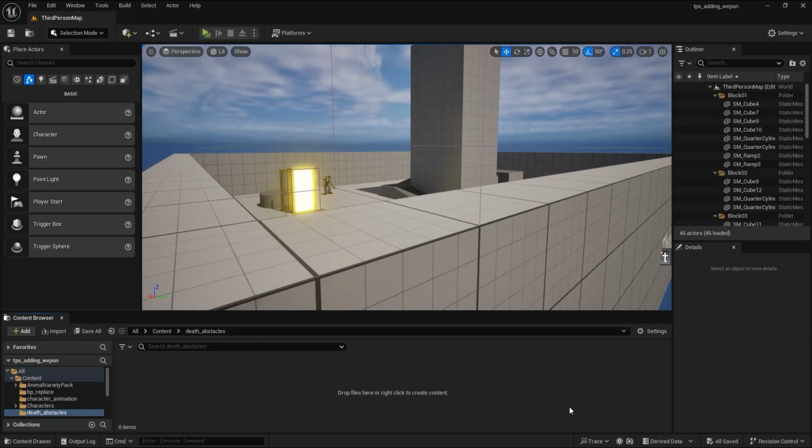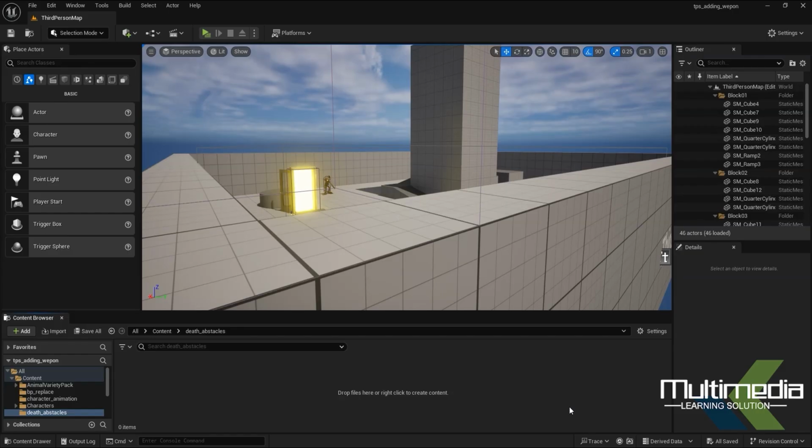Hi guys, welcome back. Today I'm going to show you the ragdoll effects, which help you create death obstacles inside all the games. Okay, and I'll show you how we will create that. So I've just created a new folder here, named death obstacles, right?